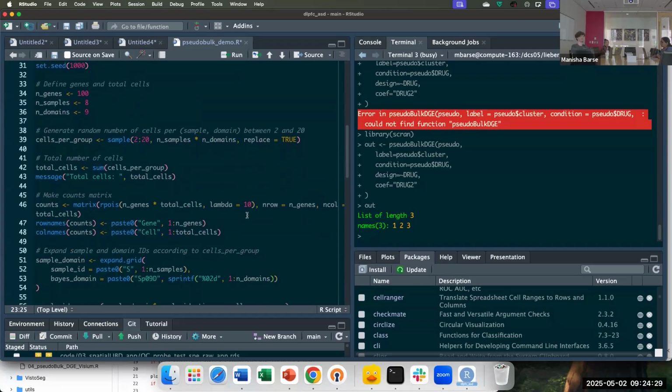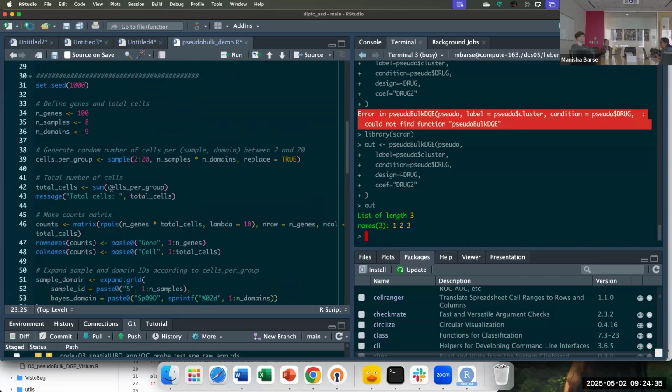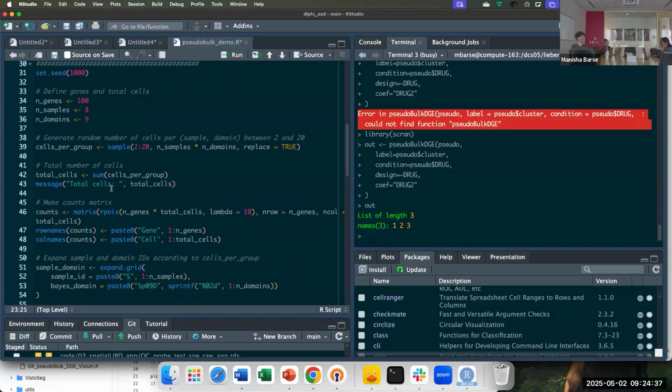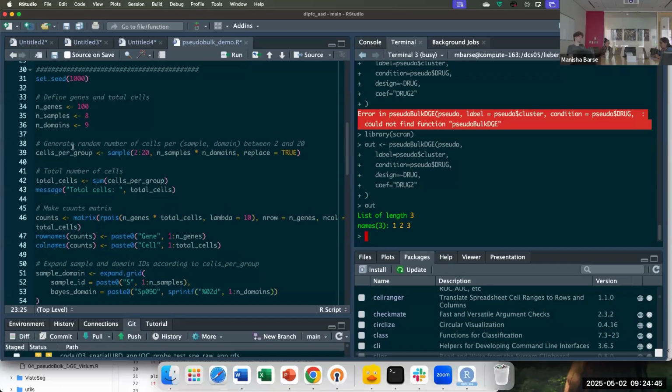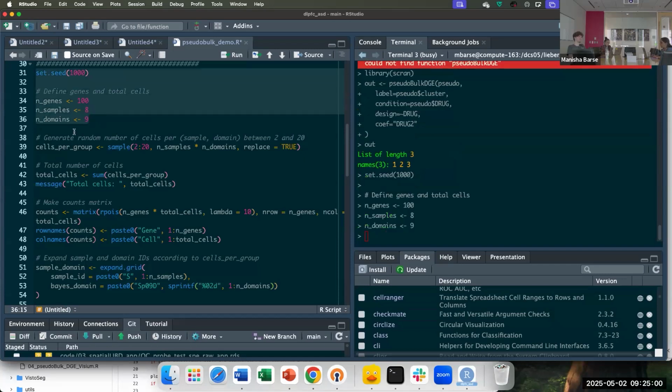So in our group, just for example, I will show a demo of how I am using this particular function, so that people can relate to it. I'm creating a small demo SP object where I am defining the number of genes, samples, and number of domains. For example, I have 100 genes, 8 samples, and 9 domains.